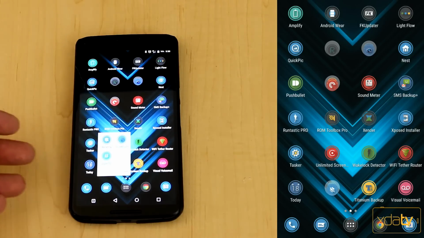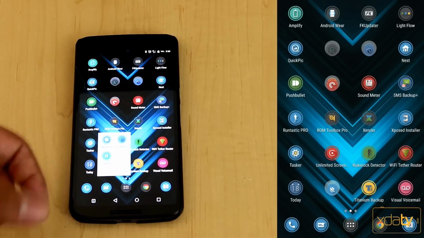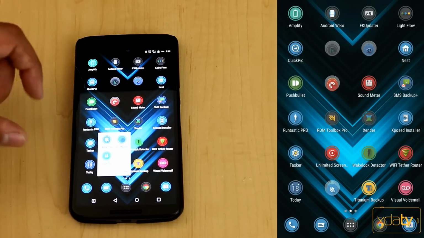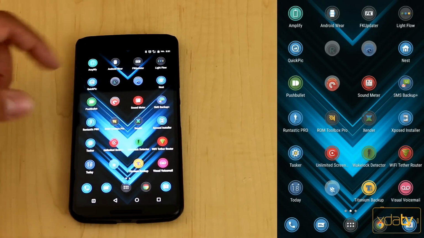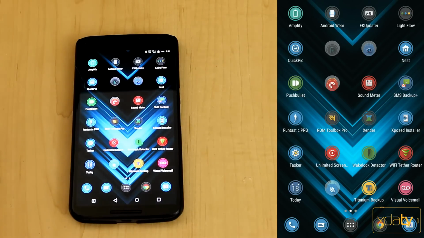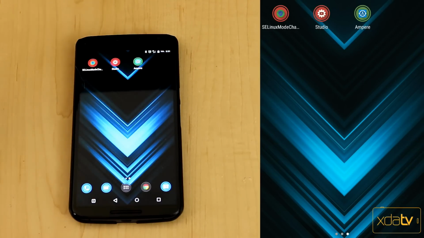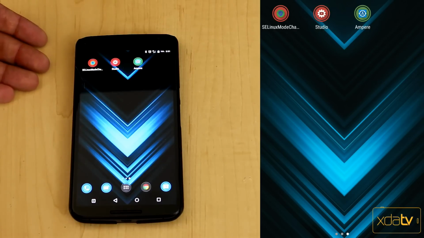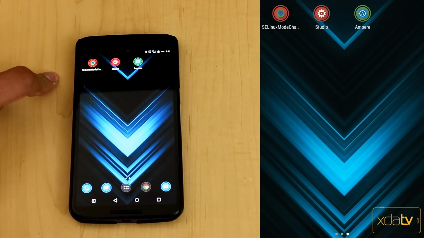StickMount, obviously, to be able to use StickMount to plug USB devices into the actual unit, and of course SuperSU. Last but not least, we have here Titanium Backup and Visual Voicemail. Those go without saying. Visual Voicemail is a T-Mobile app, but that doesn't really apply. The last 2 applications: I do need SELinux Mode Changer. That is a requirement for my application to work, mainly Xposed.